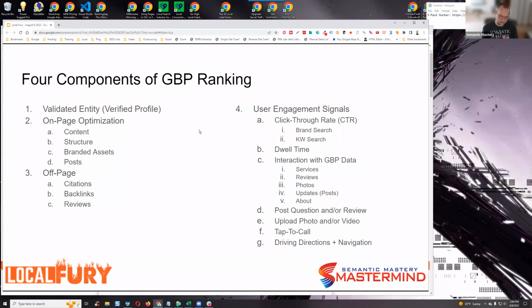But if your entity is validated, right, so it can pop a knowledge panel, and if it doesn't pop a knowledge panel yet, we can help you to get there with what we're doing. Okay. But if you have a validated entity, your on-page is proper, right?